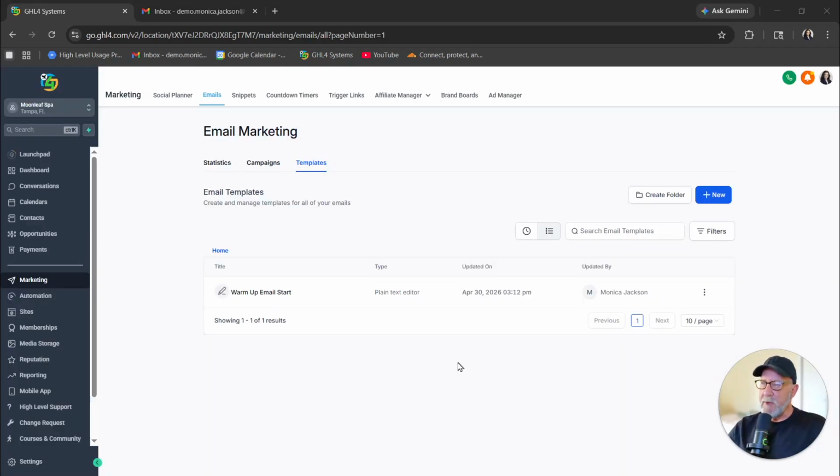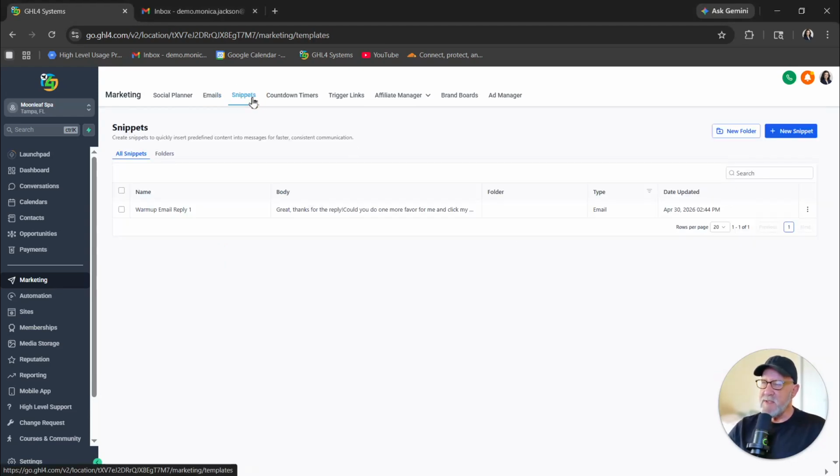Now we're going to create a snippet. And you're going to see how this all comes into play in just a minute. So I'm going to go to the top and select snippet. And a snippet is just like a template. You can use snippets in some places and templates in others. When you select new snippet, you can either add a text snippet or an email snippet. I've already created an email snippet. So we're going to open it up.